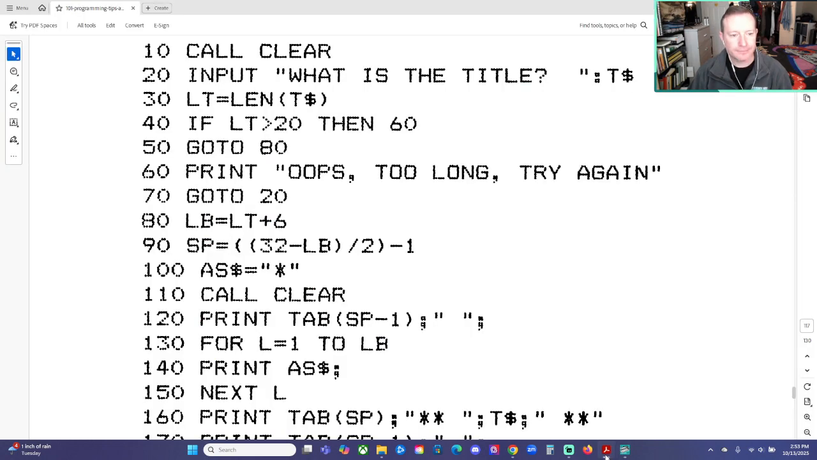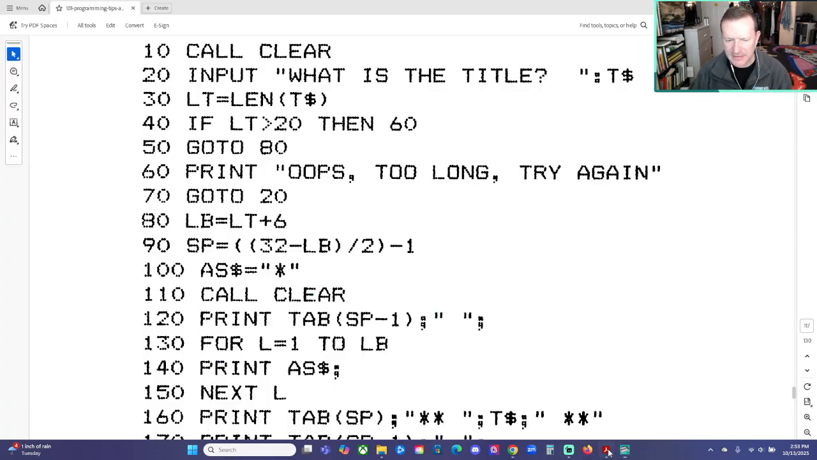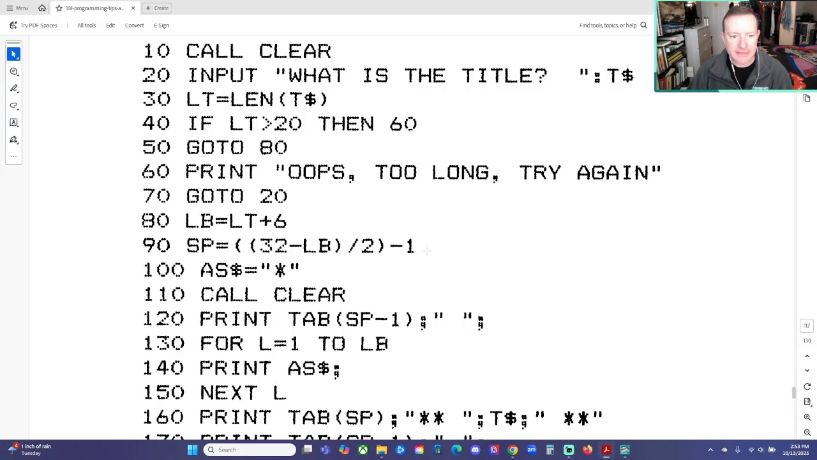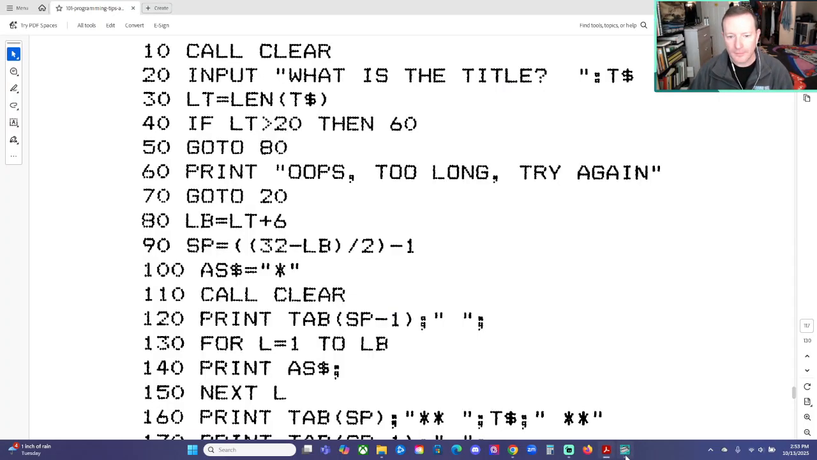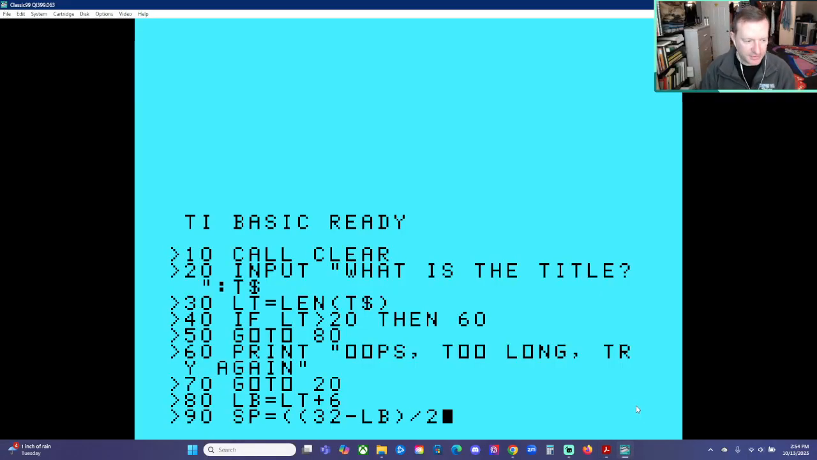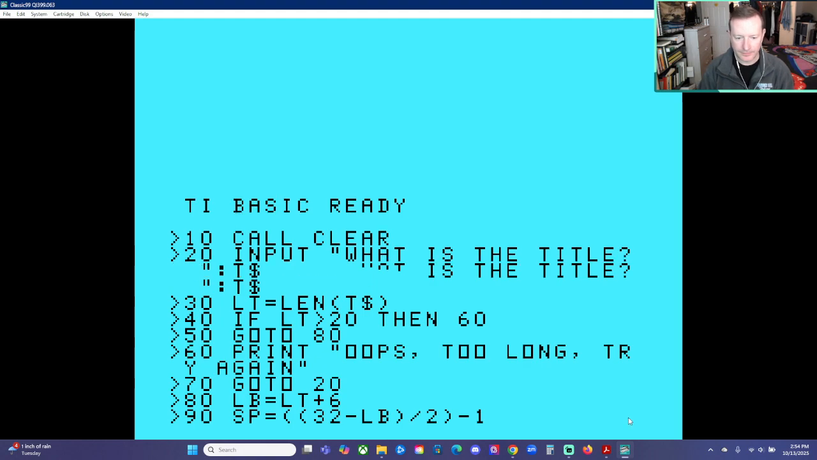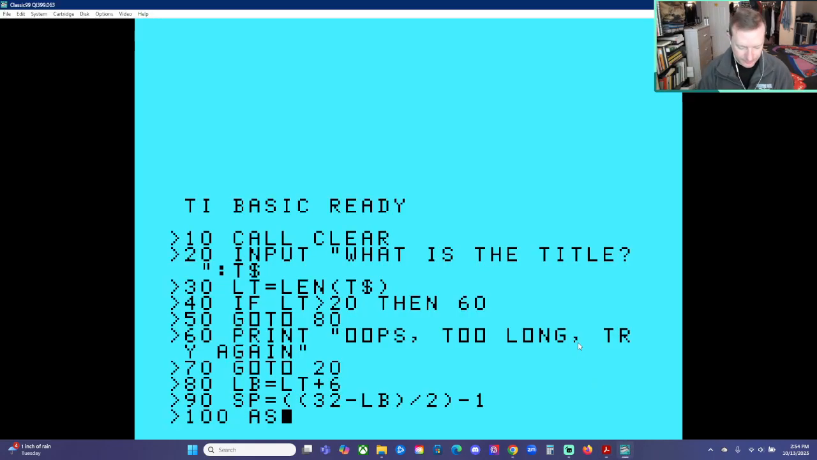LB. Okay, 90, SP, maybe for space, not sure, equals, okay, double parens, 32 minus LB, close paren, divided by 2, and the second paren, minus 1. Check that in a minute. 100, A$ equals an asterisk.